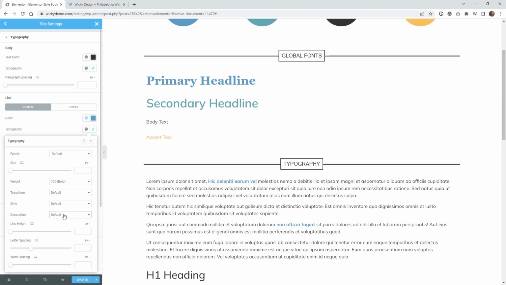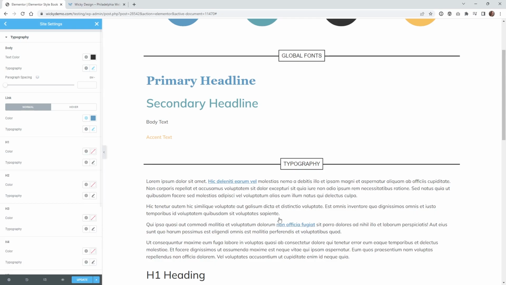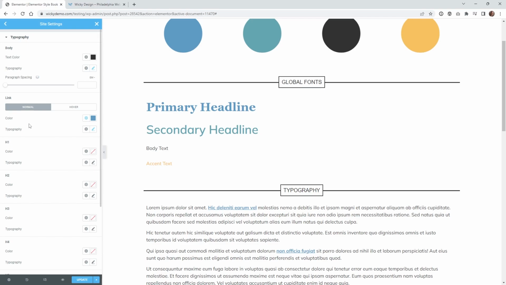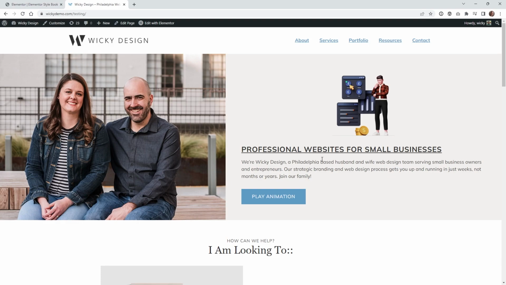So if you choose default, it's not going to have an underline. So if you see right here, that little underline, and there's a few other options right here, overline and line through. But in most cases, people are just going to use underline. So you can see if I update that, it's going to update the body text. One thing to keep in mind is anytime you change these values under link, it's going to update all the links throughout the whole entire website.